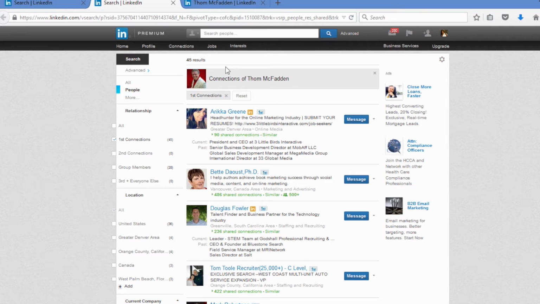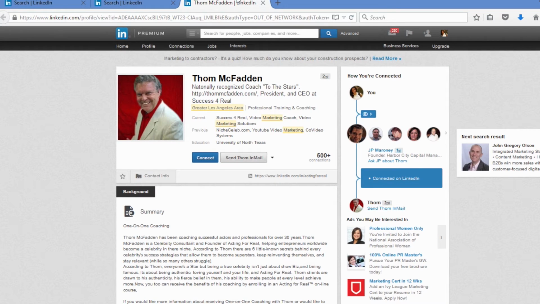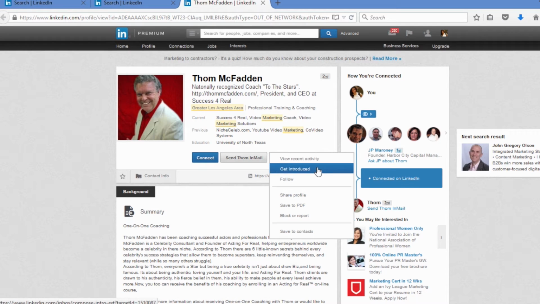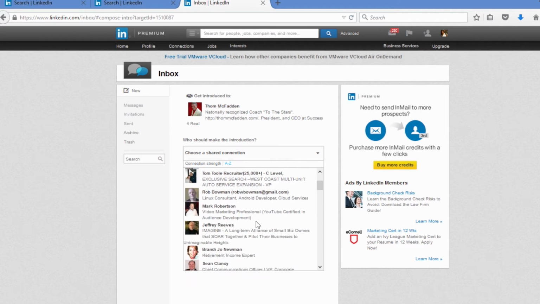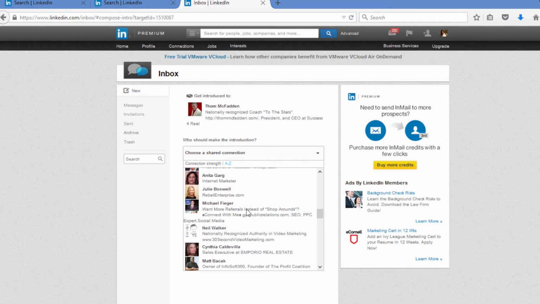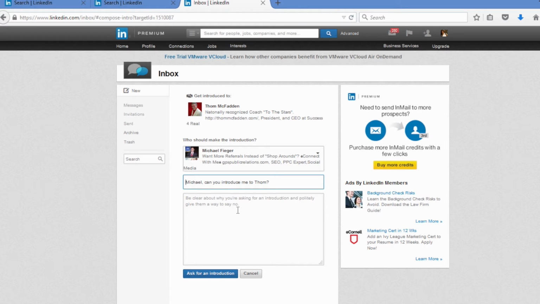I'm going to start out with the way that I really don't recommend, but it is something that you can do. It's not the best way. So what I can do here, in this little drop-down menu, is say get introduced. When I click on get introduced, I can click on any of these connections that I have and ask them to introduce me to Thom. Now, LinkedIn puts that headline in automatically. That's a fine headline, it's very to the point. You can update this as well, but I like to just leave it as is.